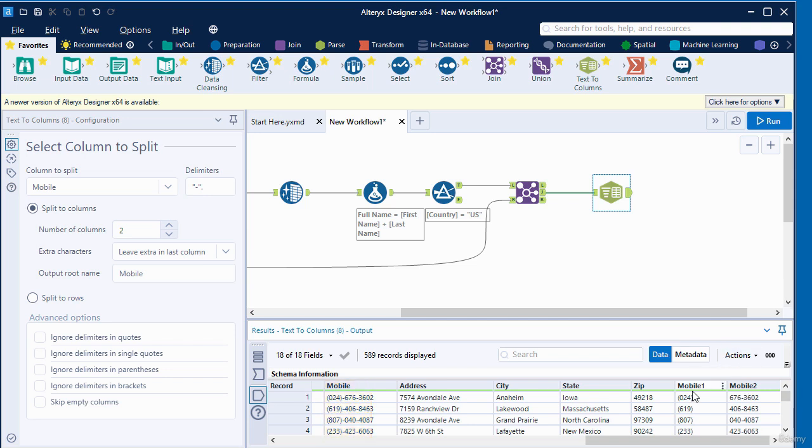So if you look at the far end, we have mobile 1. So it has split the column into the area code on mobile 1, and then the mobile 2 column represents the 7-digit mobile number. So the original column, which is called mobile, has been split into two columns. So it separated them into the area code and the 7-digit mobile number.